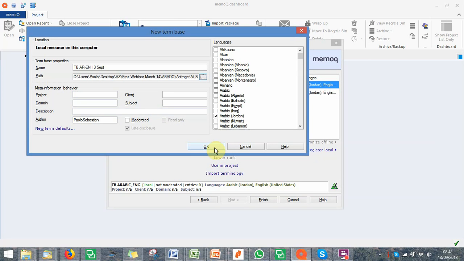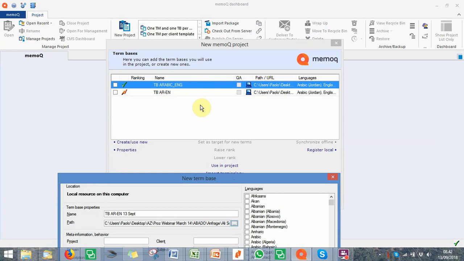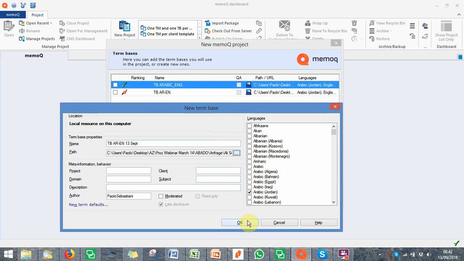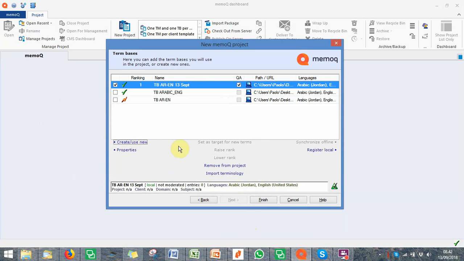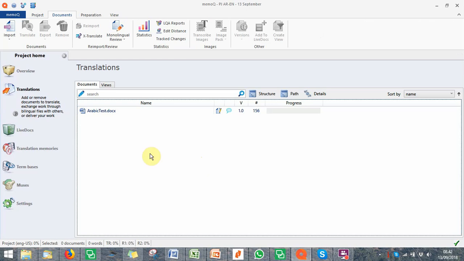Okay, so all the rest is optional. I can click on OK, and the term base will be created, and I will be brought back to the original window of my project wizard. Here we are. This is the project wizard, and now the term base has been set. I can click on finish and the project is done. So we click here, finish, and now I have the project.